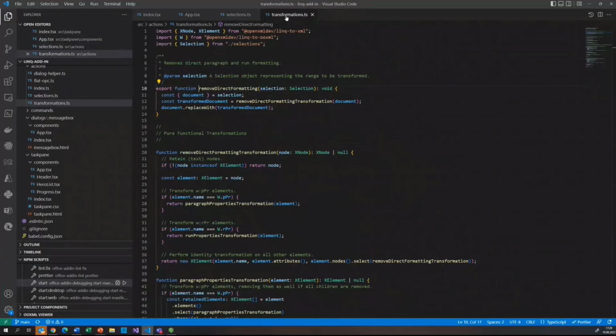So this transformation, this first function is the one that has the desired signature. So it takes a selection object. In this case, it simply takes the document property of this selection, calls the next method, which is the actual pure functional transformation. And once it has turned the document into a transformed document, it basically replaces that document with the transformed document. And that is then the basis for doing the next step in the driver, if you will.